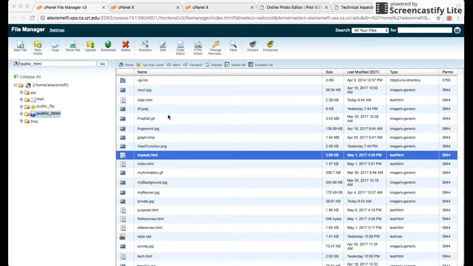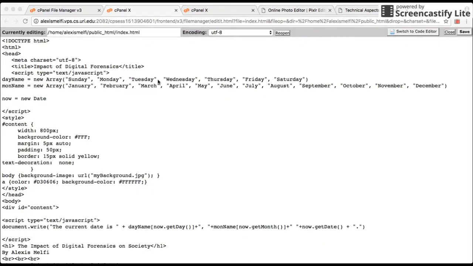My webpage will be talking about the impact of digital forensics. I use the website cPanel to create this webpage, and I use my own name for the URL. I then created the different web pages by editing an HTML code and a CSS code. Here is my main page's HTML code, and some different things I put into the HTML code was JavaScript.